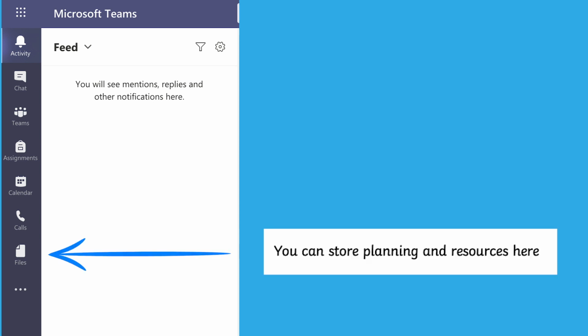And finally, you've got the Files tab. This is part of Teams where you can save any lesson resources or planning that you can share with colleagues, and it's a good place to store any documents that you don't necessarily want to share with the children.